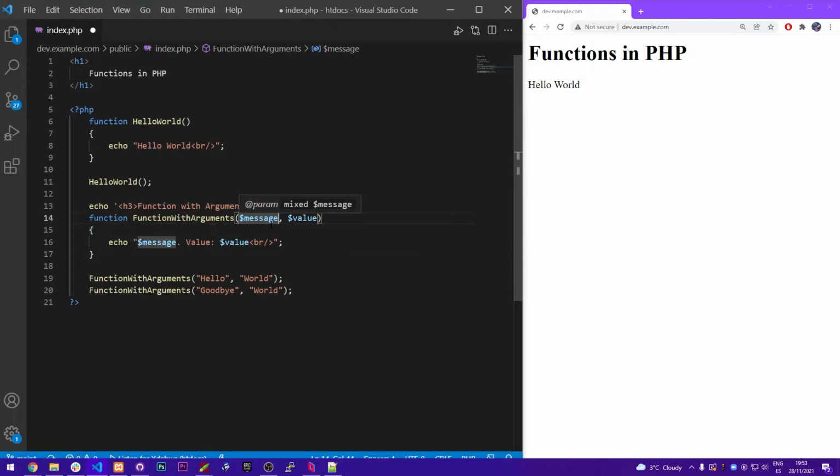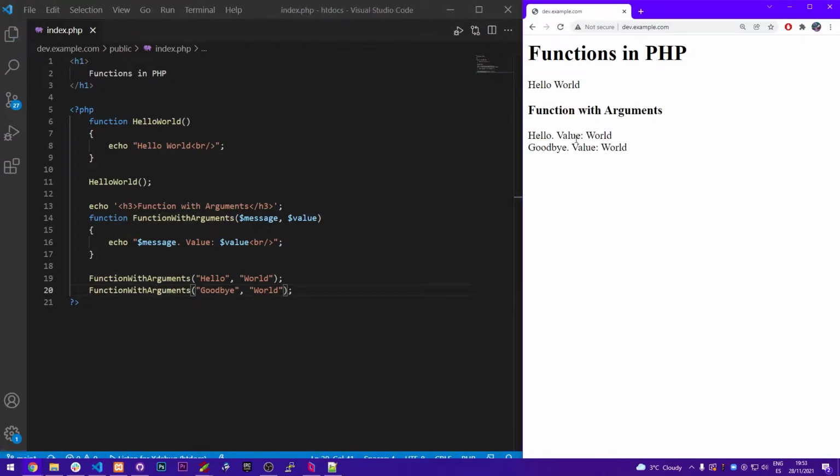The first argument is a message, and the second argument is a value. And in our function, we are printing the message and the value. Later on, we are calling the function with different parameters for each call. And as you can see, it results in a different message being printed. In the example, we specified two arguments without specifying the type. This means that the function will accept any kind of data that we pass.